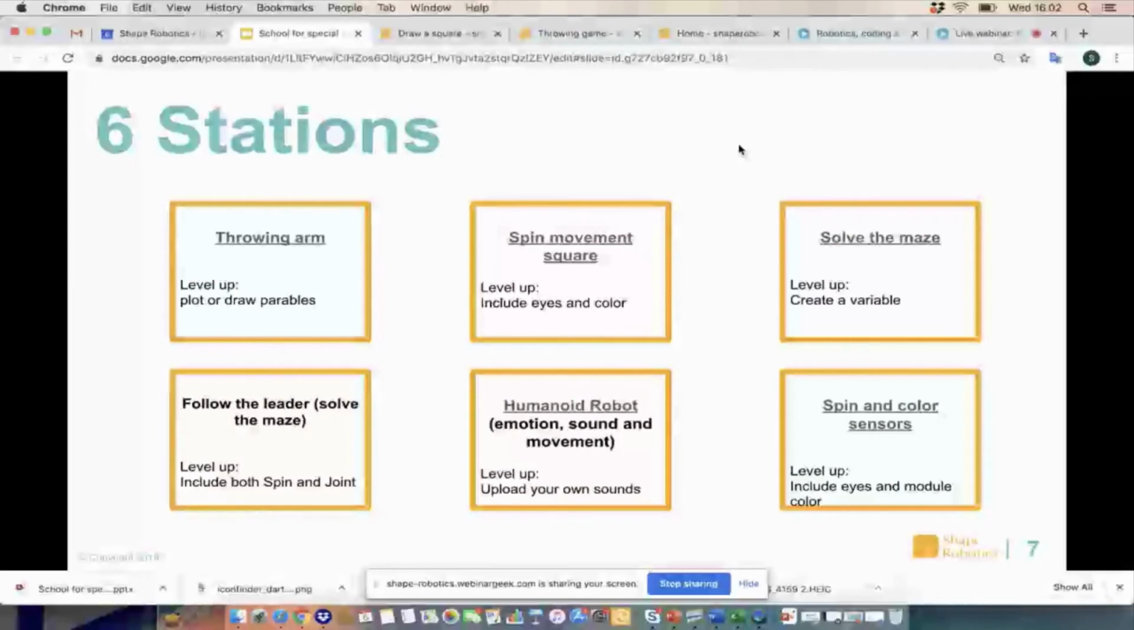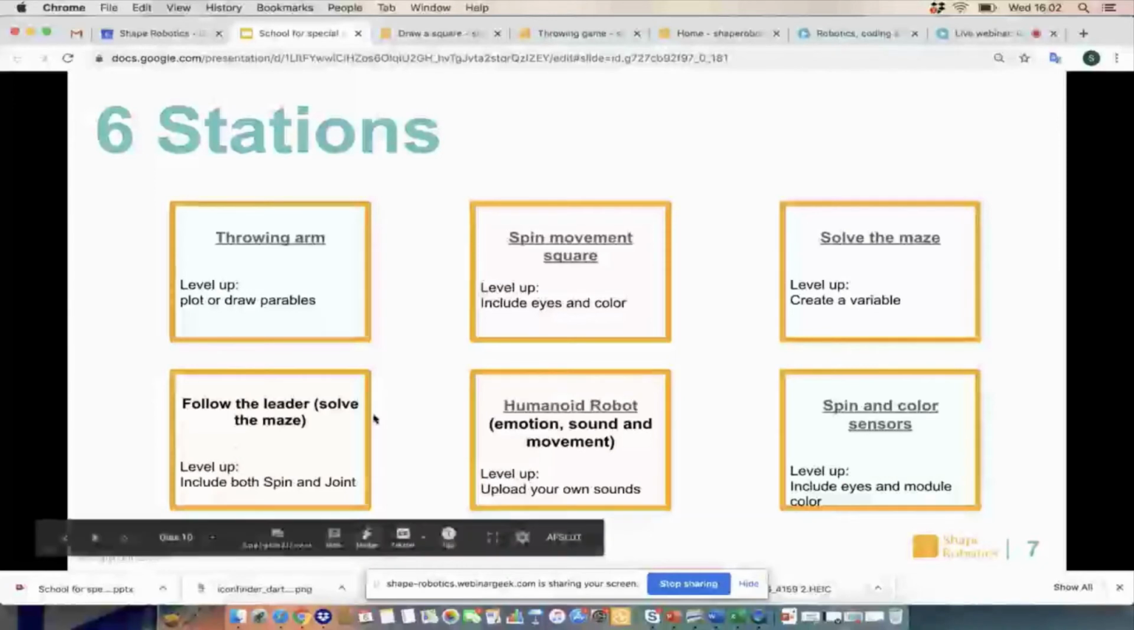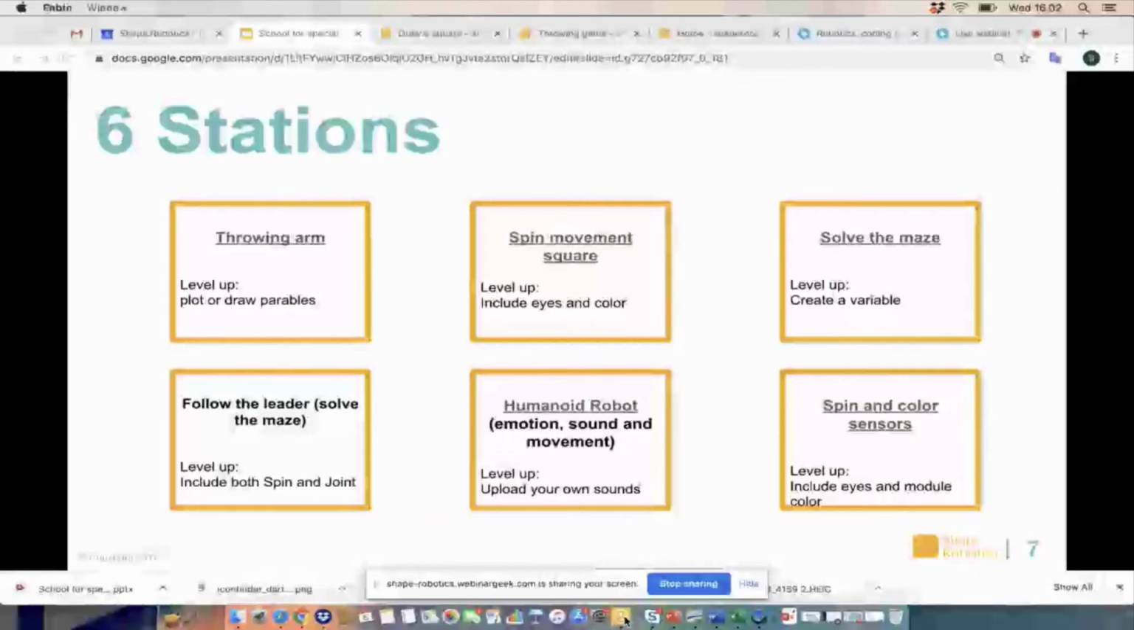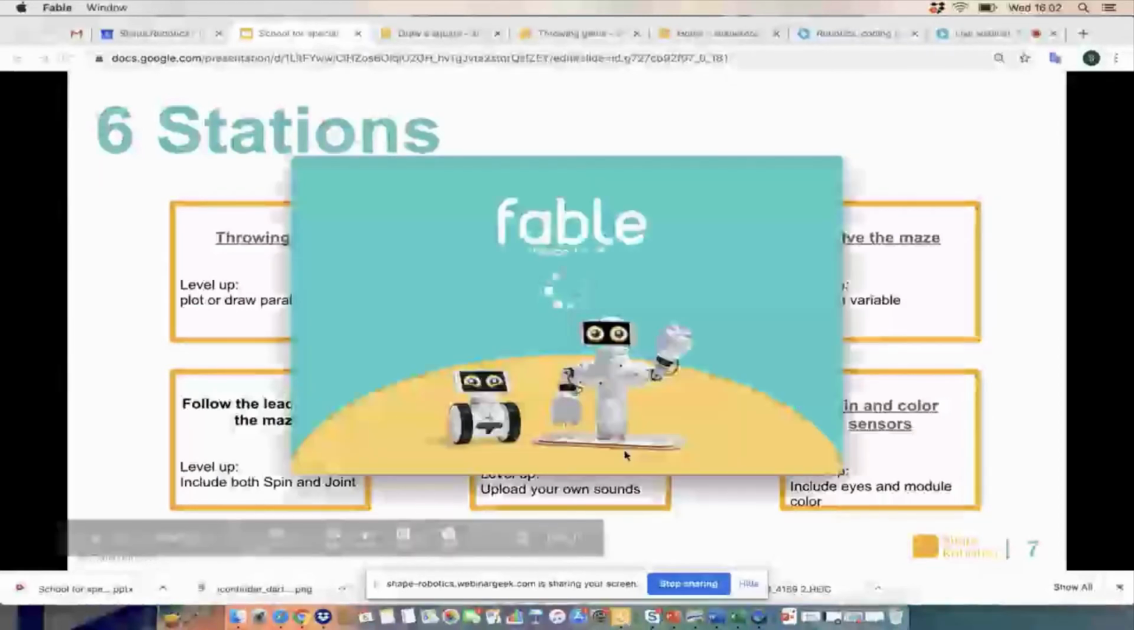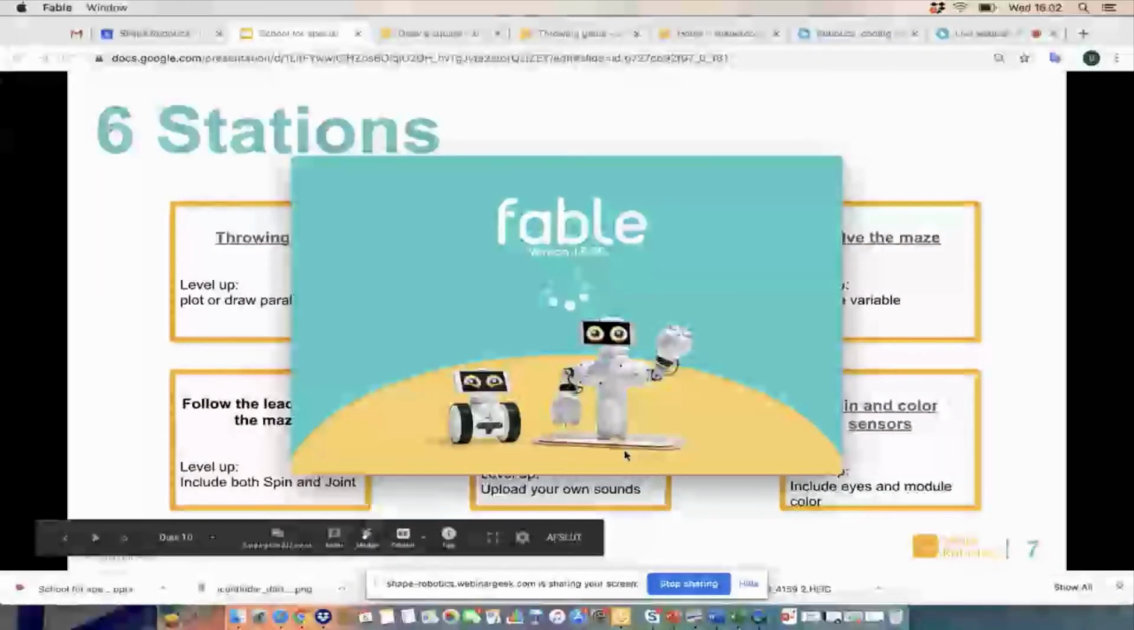I won't click you through everything, but this is Solve the Maze. Here you have the joint module. On the table you have to put the joint module, the lid of the box, the maze, the dongle and the computer, and the students can start. This was the only one, Follow the Leader, that didn't have a link. That is because if I open Fable Blockly, I will show you where you can find this.